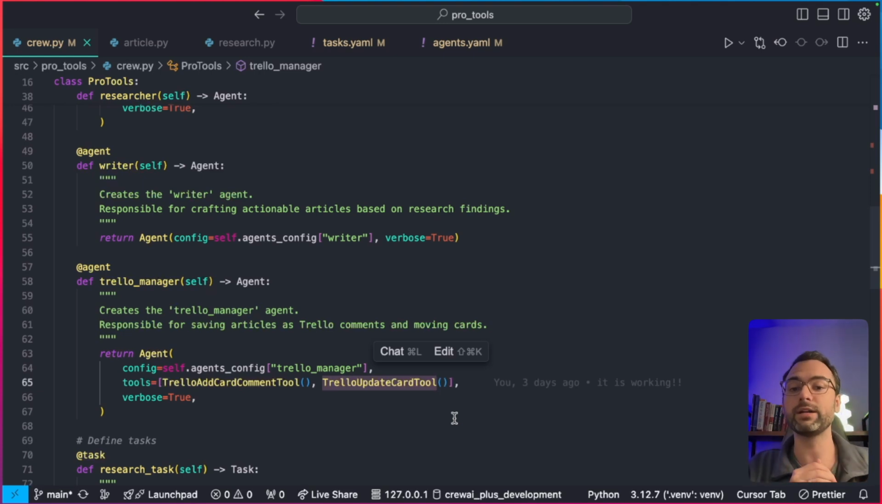Now that you have a high-level overview of what we're about to build, let's do a quick crash course on tools so you understand exactly how they work with our agents, why we need them, and how you can start building your own custom tools. So let's head to the next section.